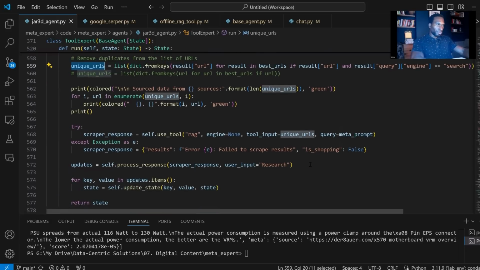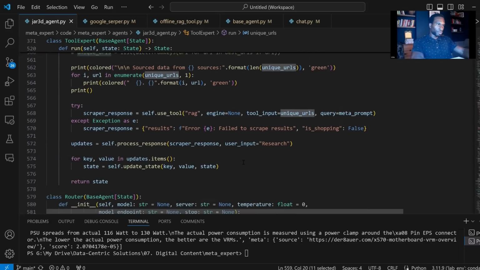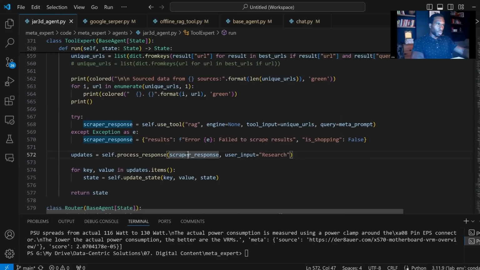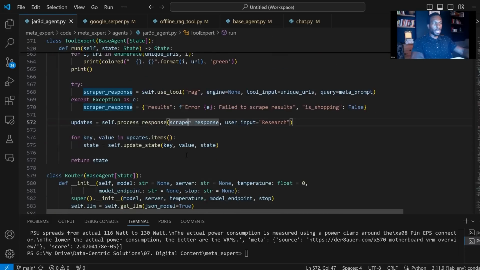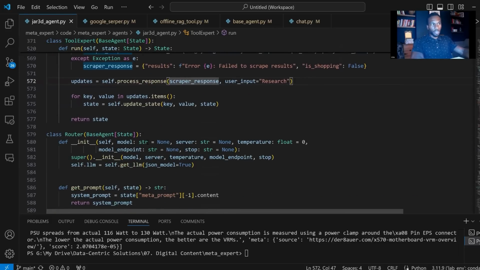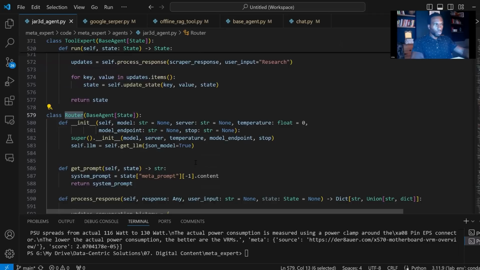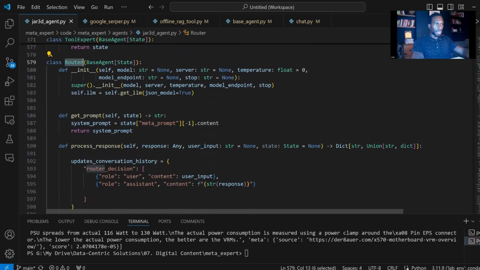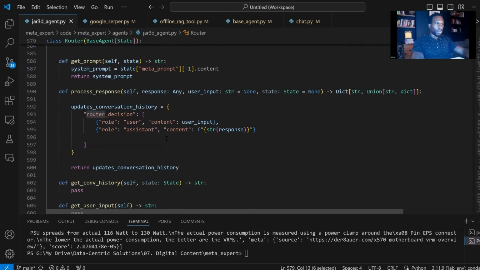Okay. So that's the tool agent. The last agent to show you is the router. So the router, again, is fairly basic. We have some of the same methods.